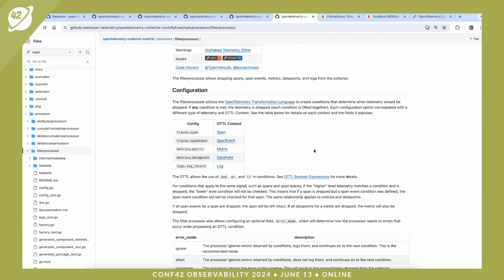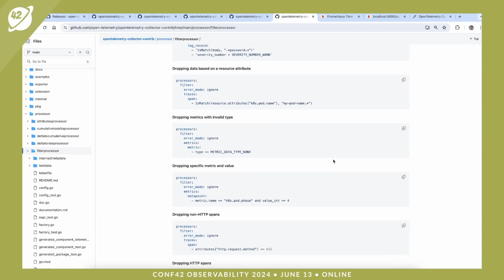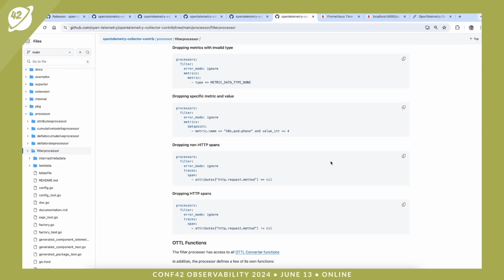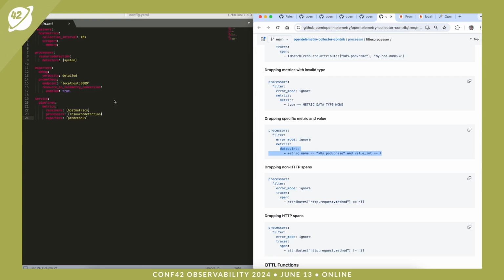So the filter processor has configuration options, and we're just going to find an example that looks close to what we're looking for. We have some ones that are close here. We just want to filter out data points based on metric name and attributes. So we'll define a new processor, filter, error mode ignore, since this is just a demo.